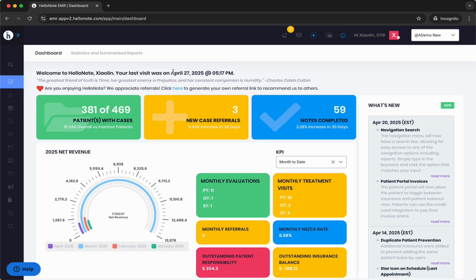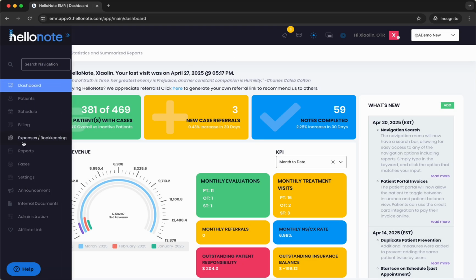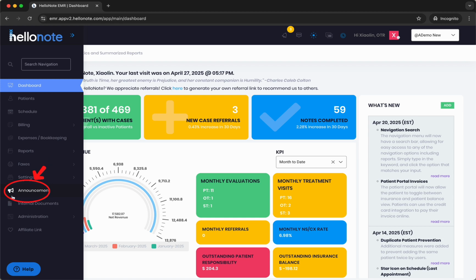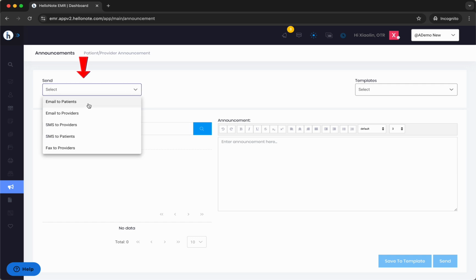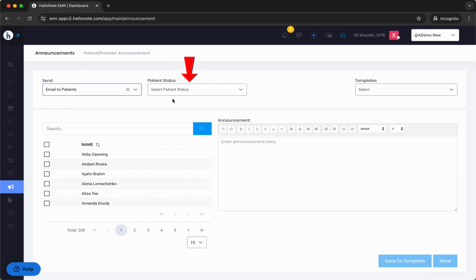The first step is to locate the Announcement tab on the left side navigation bar. It has a speaker icon next to it. When you click on it, you'll be taken directly to the announcement page. On the announcement page, we are first asked to choose the main targets for our announcements. This is indicated by the Send drop-down menu on the left. Once we choose Email to Patients, a new patient status filter appears.